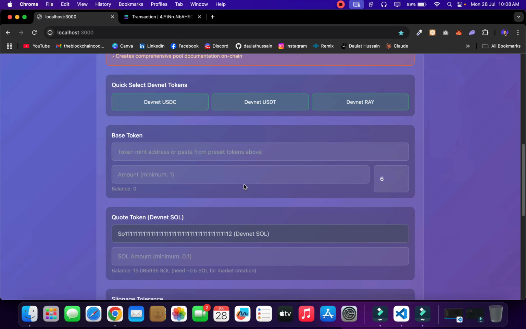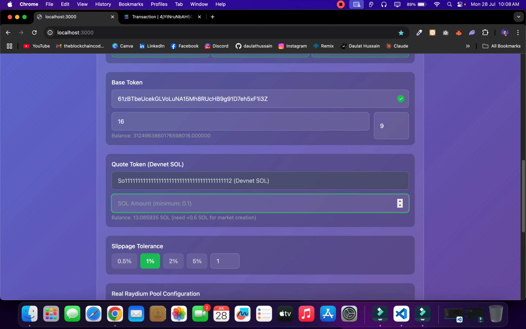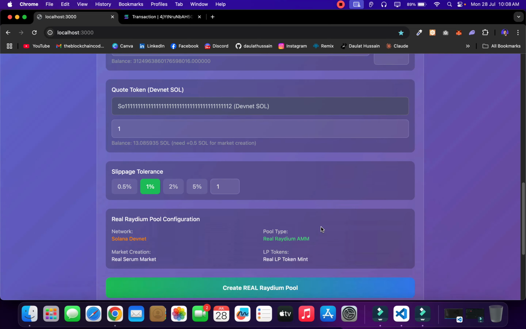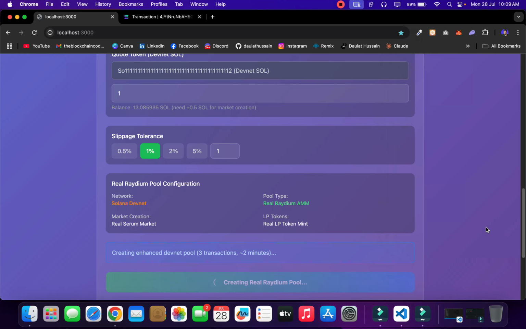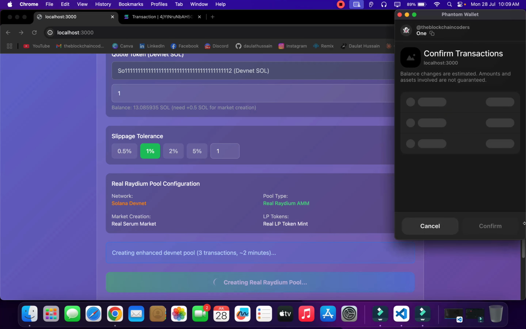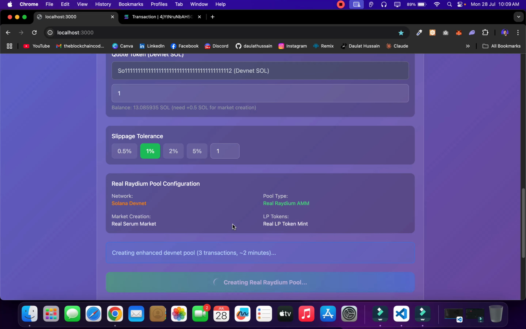Every single thing is working fine. I can simply come back here, paste the address, give the quantity, let's say 16, and I can give my SOL as 1, and you will find that we're going to perform the transaction and it will work absolutely fine. All the 3 transactions charging the fee are really happening. All of it looks great.